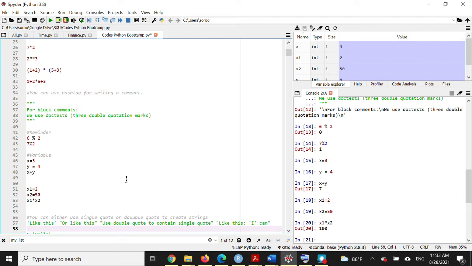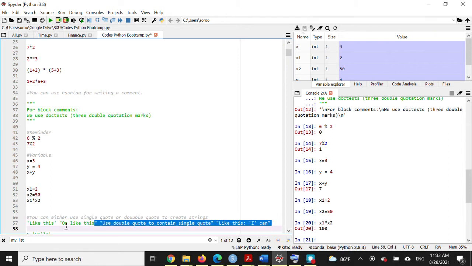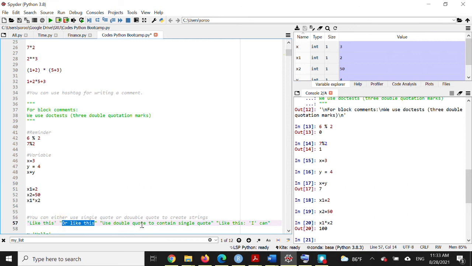You can use either single quotes or double quotes to create strings. So in Python, of course, we use strings as well. You can do that using single quotes like this, or double quotes like this. Use double quotes to contain a single quote like this. As you can see, inside our double quotes, which is here, I have a single quote.